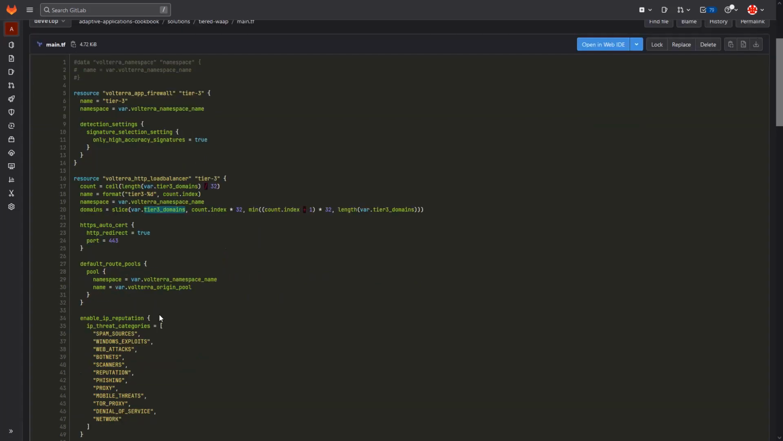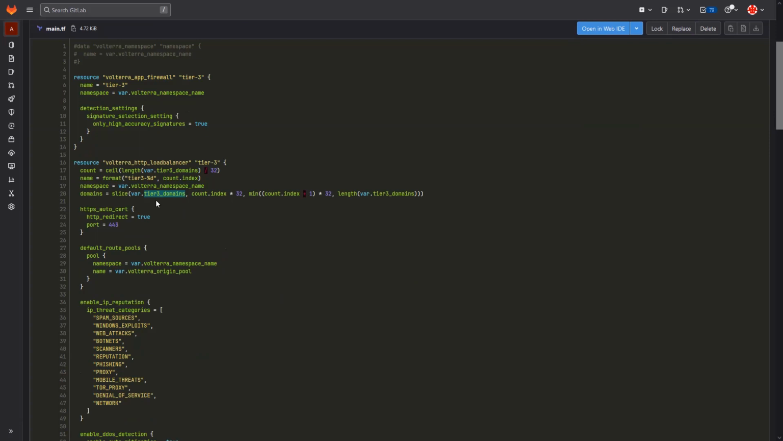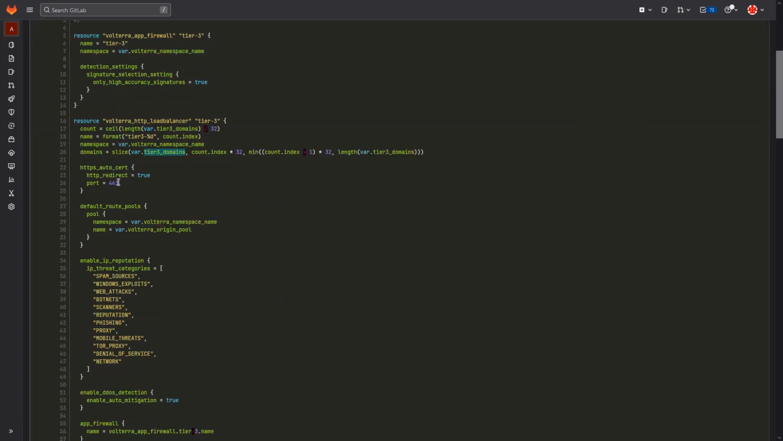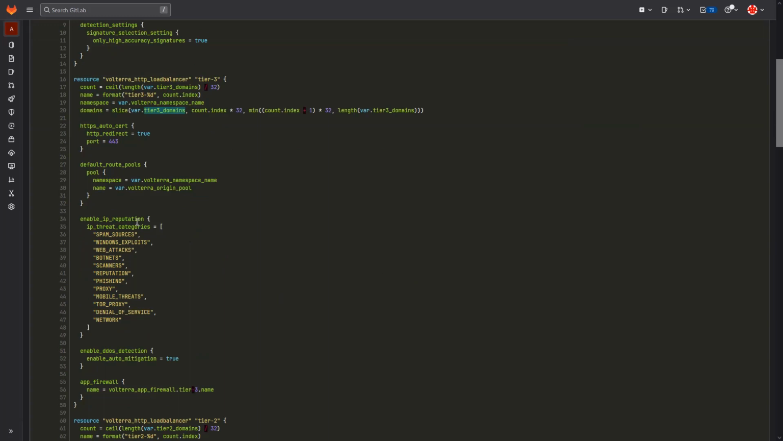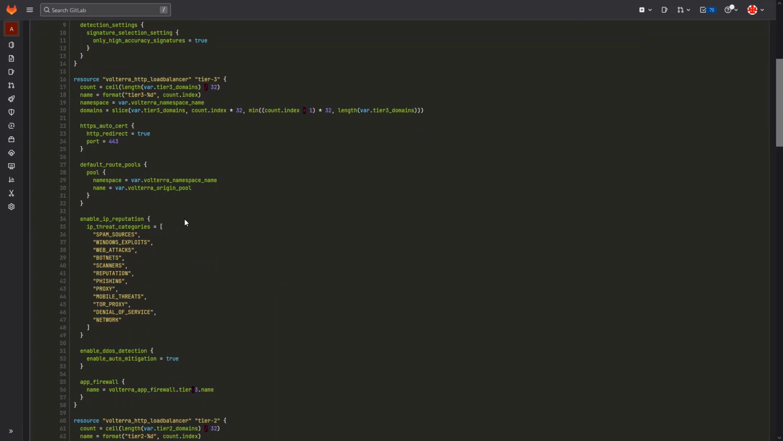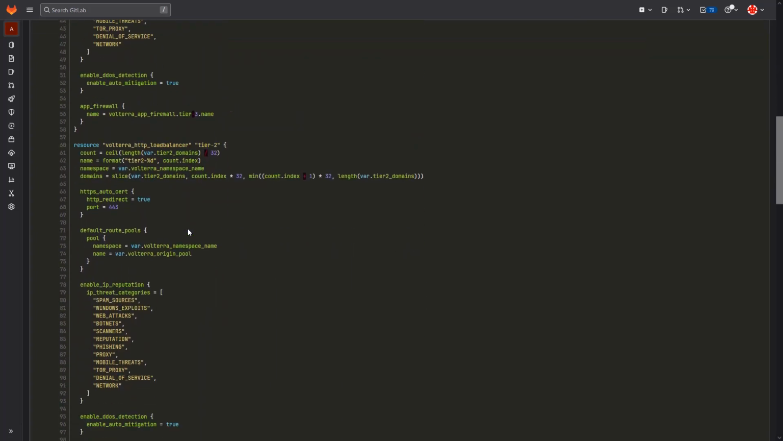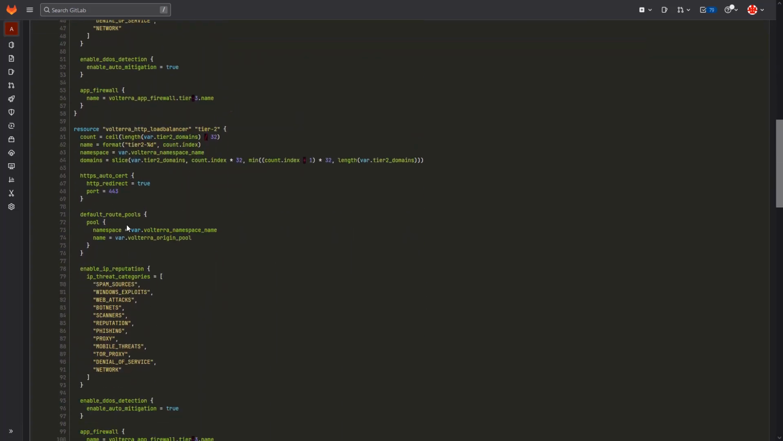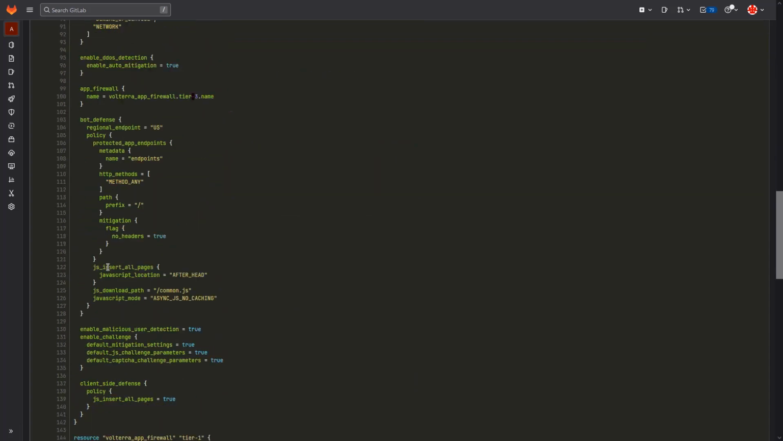Now, the rest of this is simpler. We are setting the load balancer to accept HTTPS traffic and send it to our origin pool. And then we have some security settings changed from their default values, including attaching an application firewall configuration, which you can see up here. If we take a quick look at the other tiers, you will see that they follow the same pattern with different security settings.